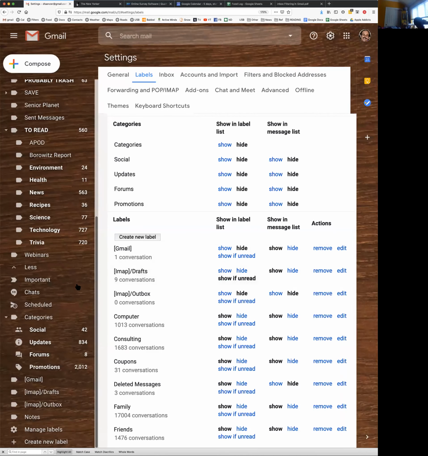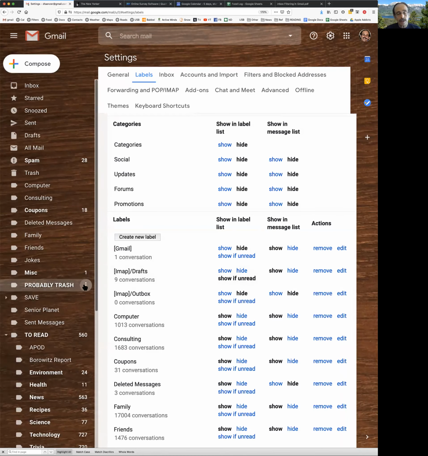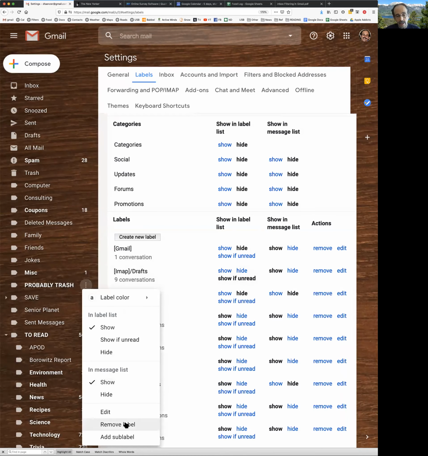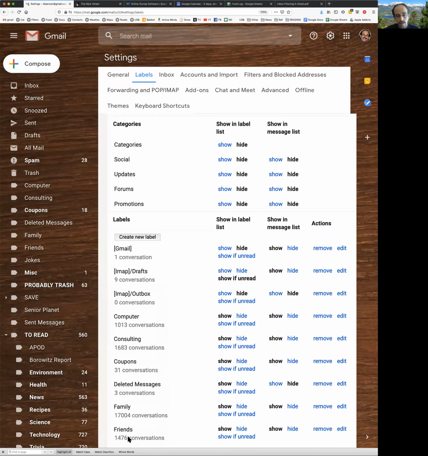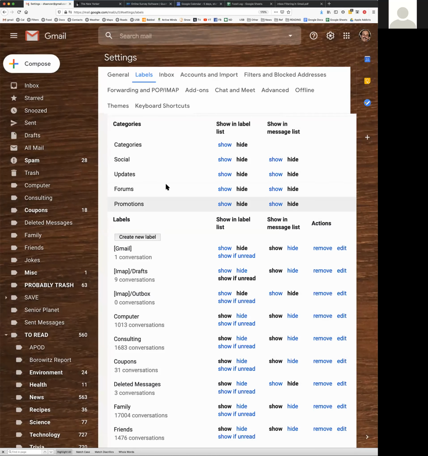The other thing is if you're putting it under something, like under probably trash, this 3 dots has an add sublabel. And then that lets you create it as a sublabel. So those are 5 ways of doing the same thing.